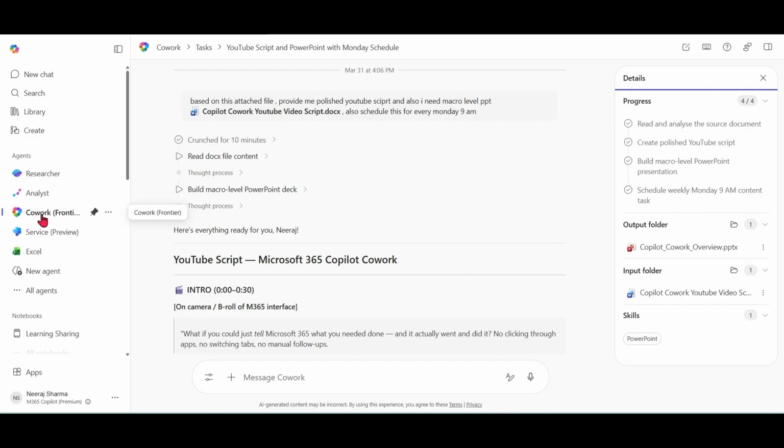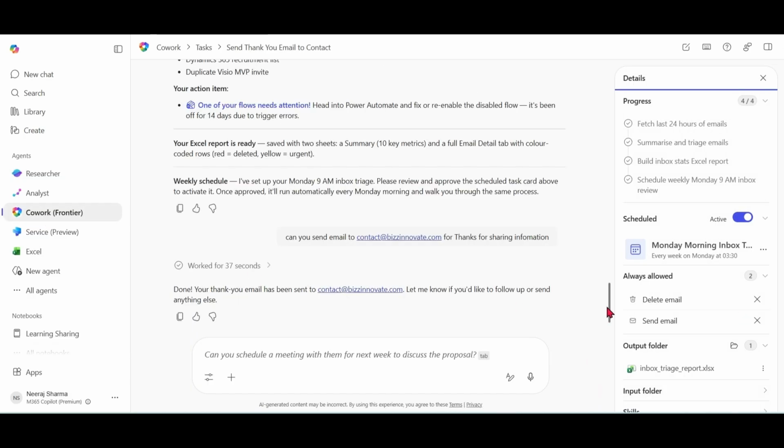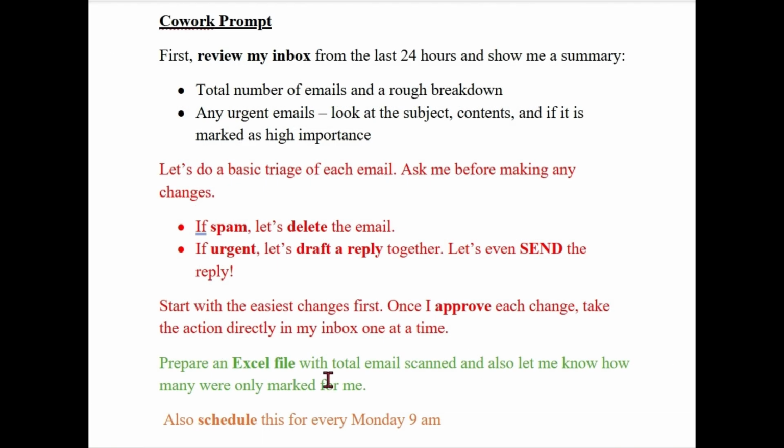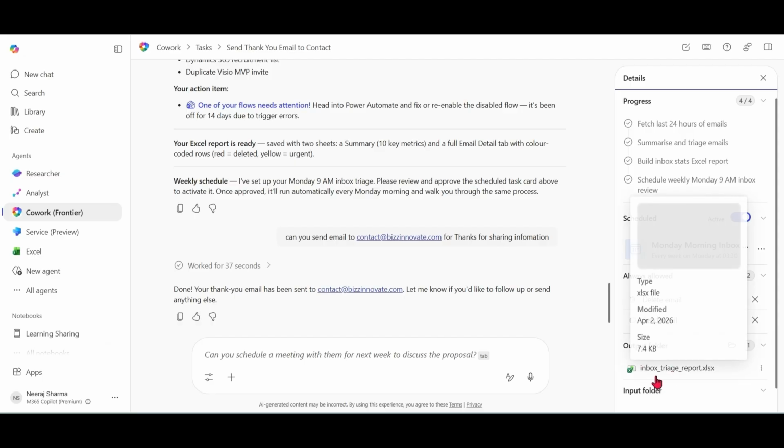Let's go back to my prompt. Since we have not given any file in our prompt, the input folder is empty. But we asked for the creation of an Excel file. Let's see the Excel file in the output folder from here.